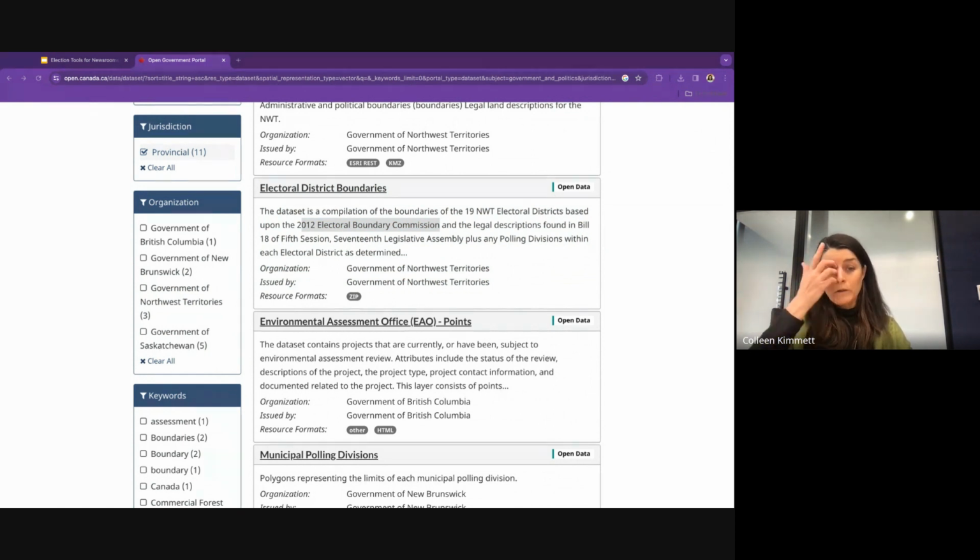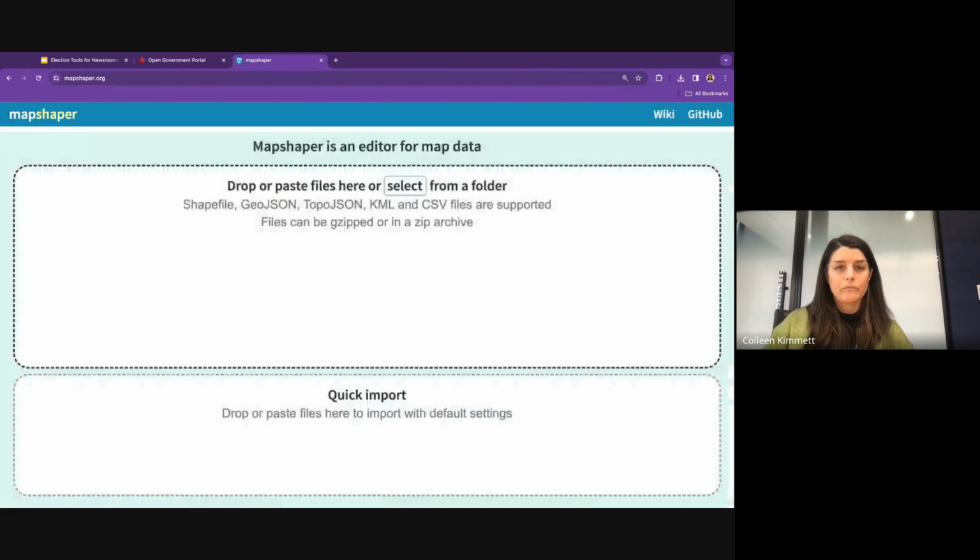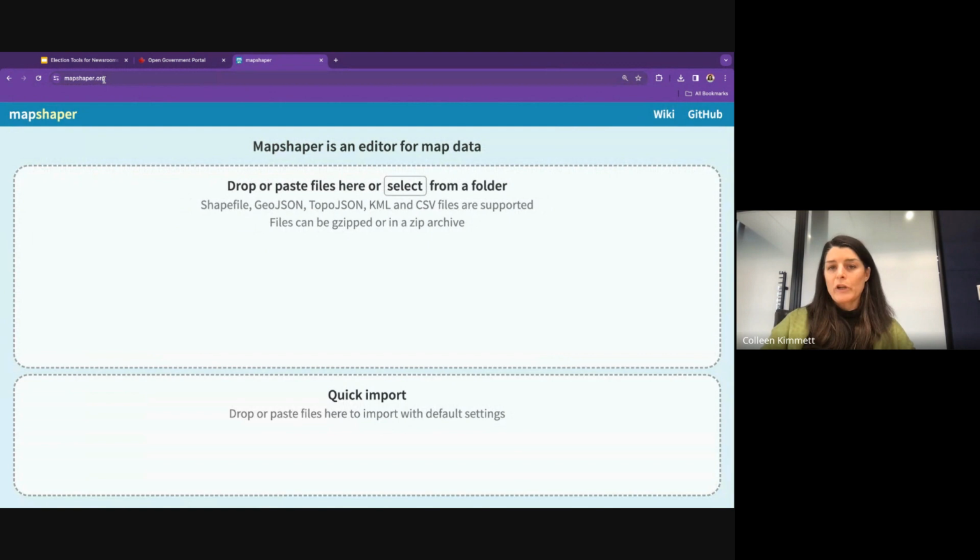So if I want to use this, like I said, in either Google Maps or Flourish, I need to convert it. Maps takes only KML boundary files and Flourish takes only GeoJSON boundary files. There are different tools you can use to do this conversion. I like this one called Map Shaper. Map Shaper is a way to edit map data, but also convert it into different file formats.